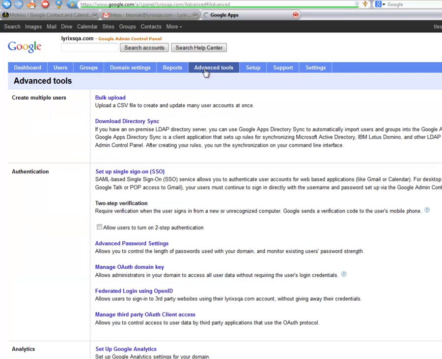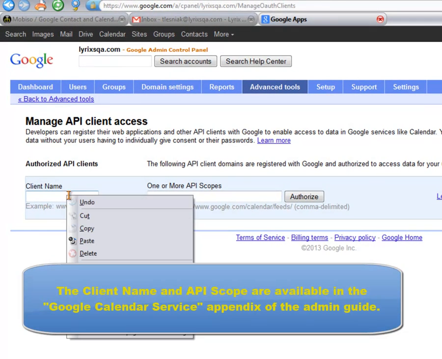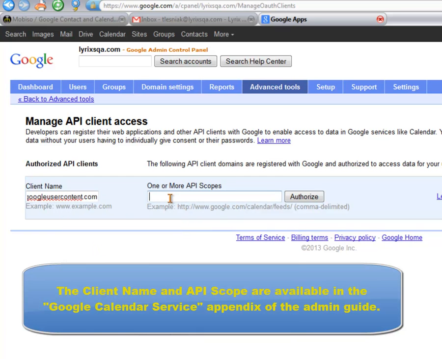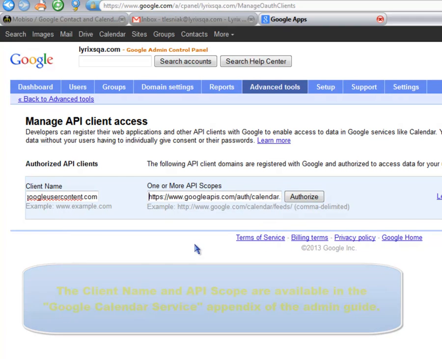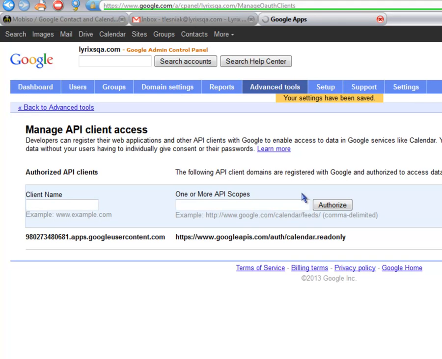Go back to the Advanced Tools tab and select Manage Third-Party OAuth Client Access. In the Client Name field, add the Mobiso Client ID. In the One or More API Scopes field, enter the scope to allow read-only access to the calendars, and then click Authorize. You have now configured Google to allow Mobiso read-only access to all of the calendars within your domain.